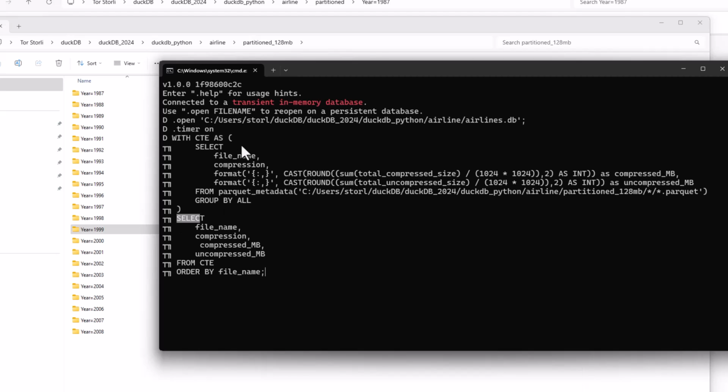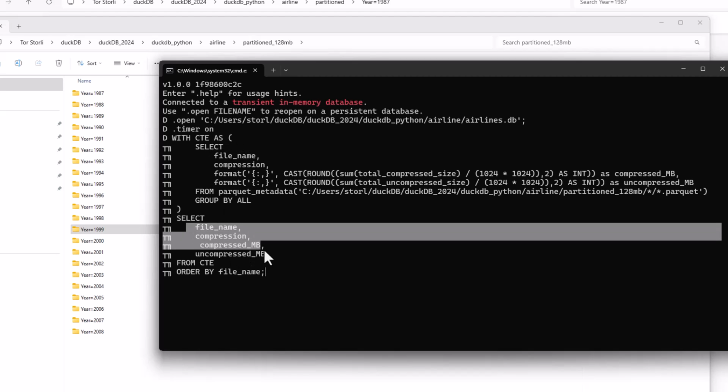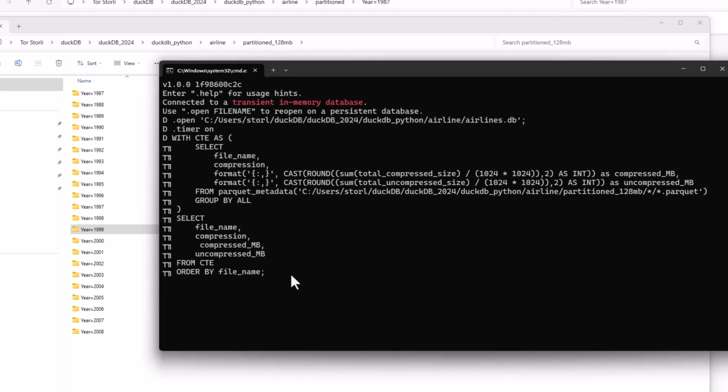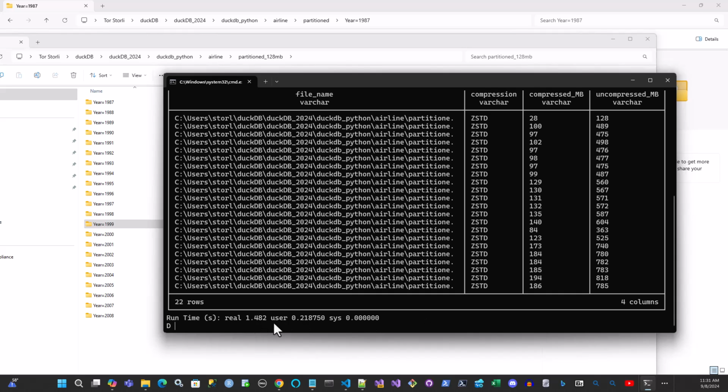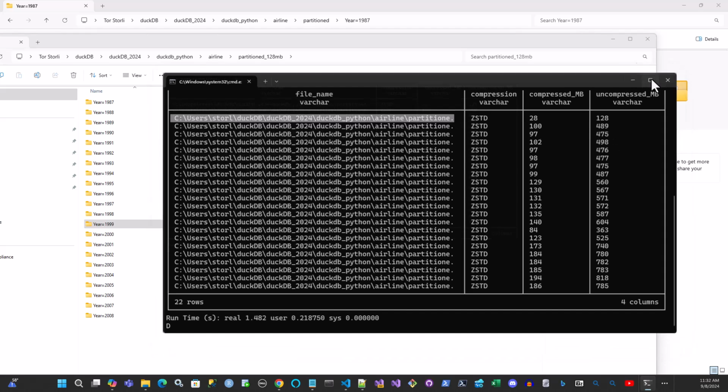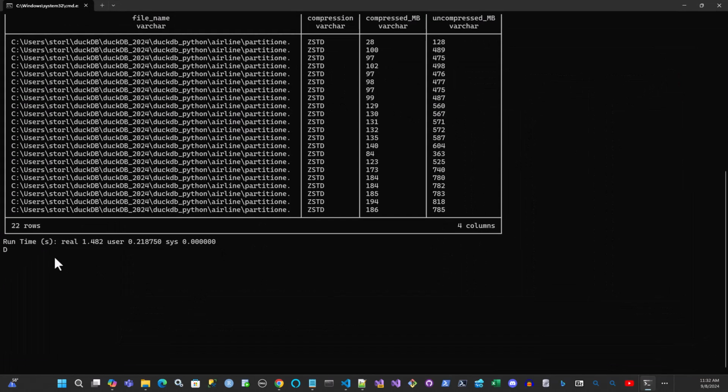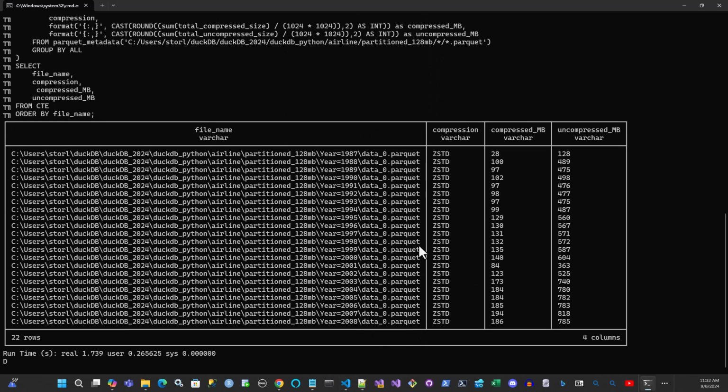So from this CTE, I'm going to query out these fields. Let's try that and see what happens. And it's running. It took about 1.48 seconds. And here is the list of all the files. Now, they came out a little short, so I want to run this one more time. And when you look now, you can see here are the file names inside each one of these year folders. So you have data_0 parquet format. And here is that compression we used. And here you can see the size of the compressed megabytes.